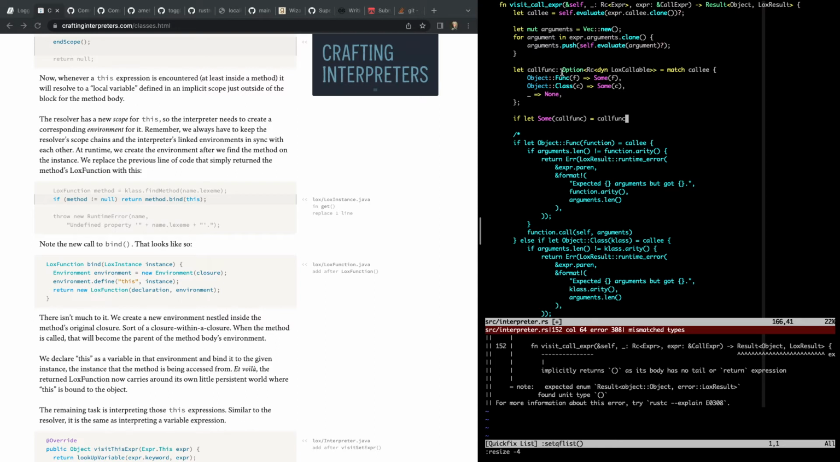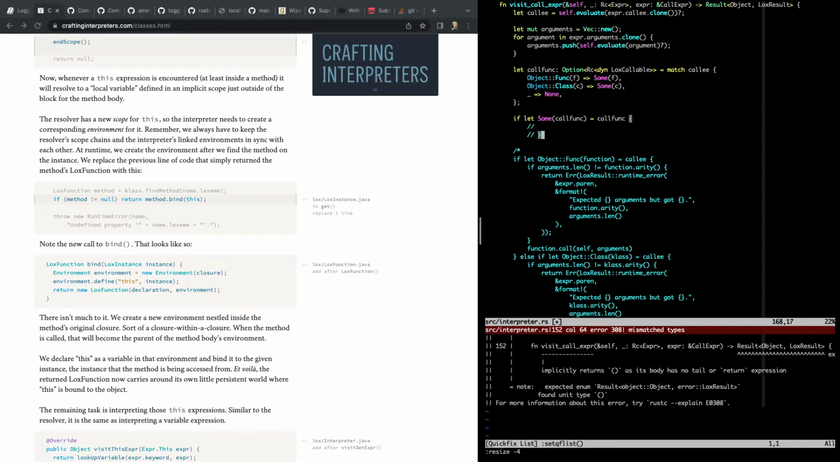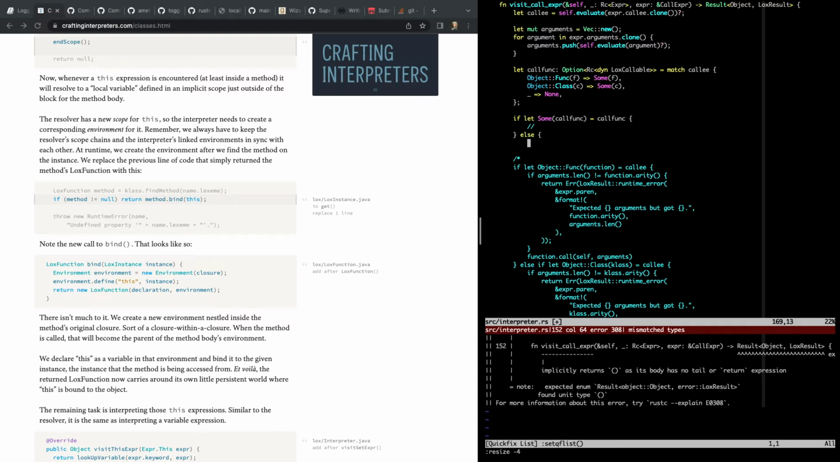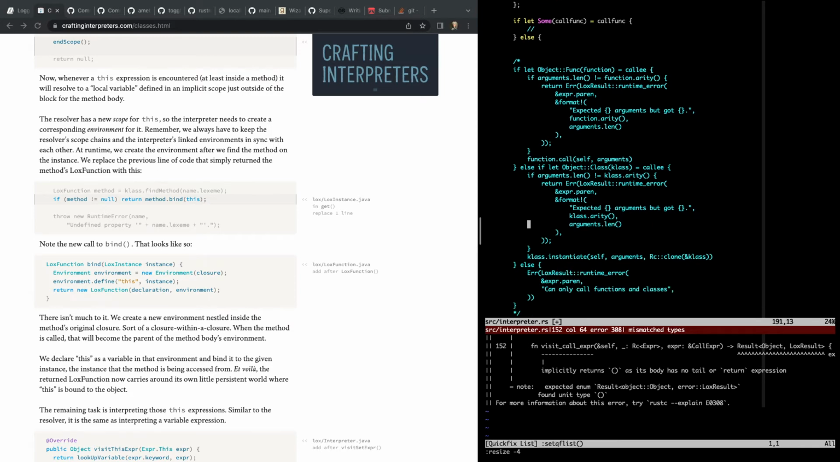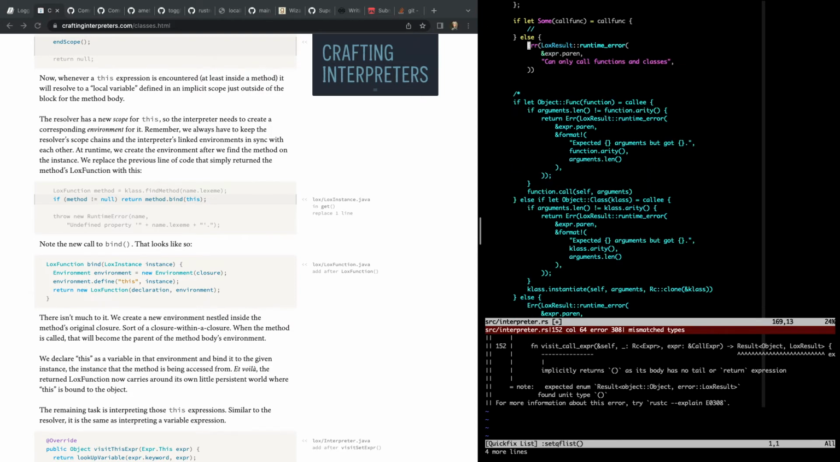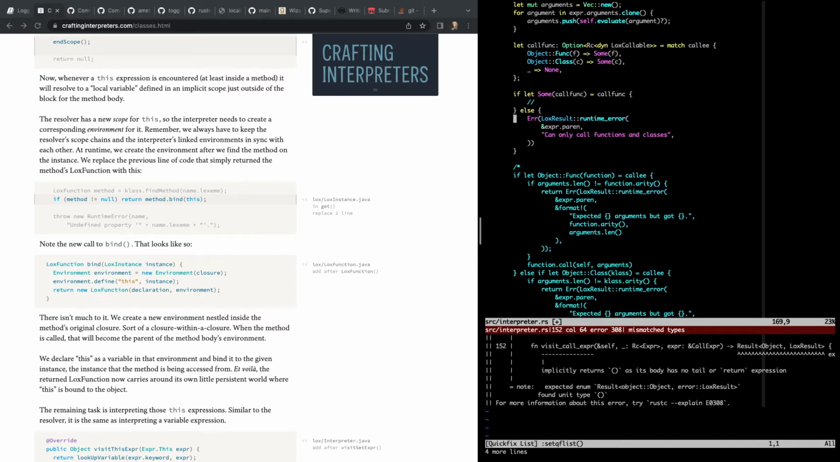Is there a way I could do that in one statement instead of having to destructure it? Something else. Why did it go there? There. Else. We have an error, runtime error. This thing here. Uh-oh. Is this going to work? That would be crazy.